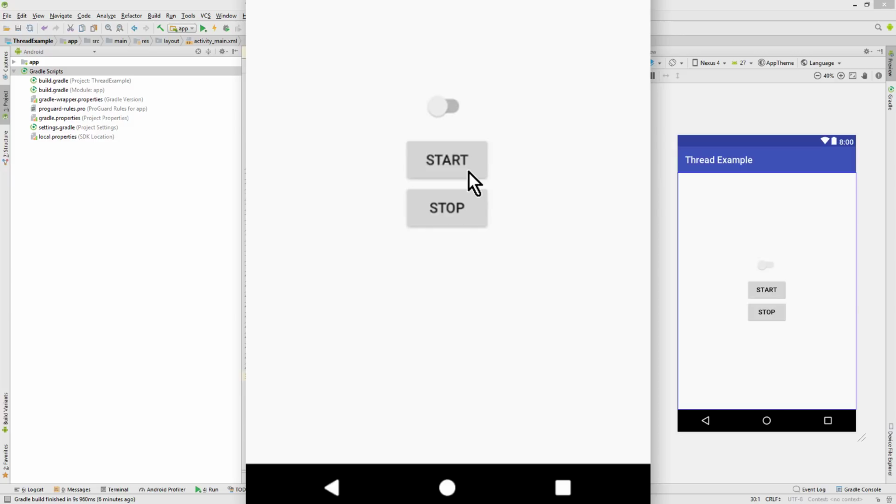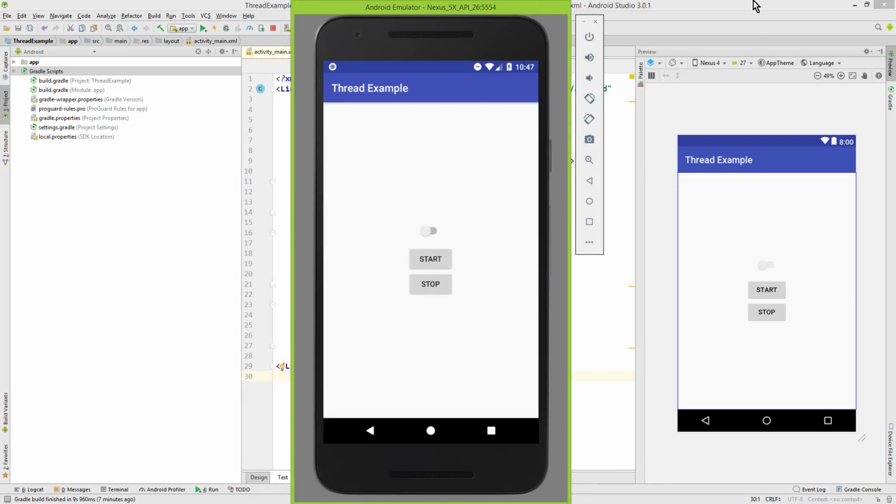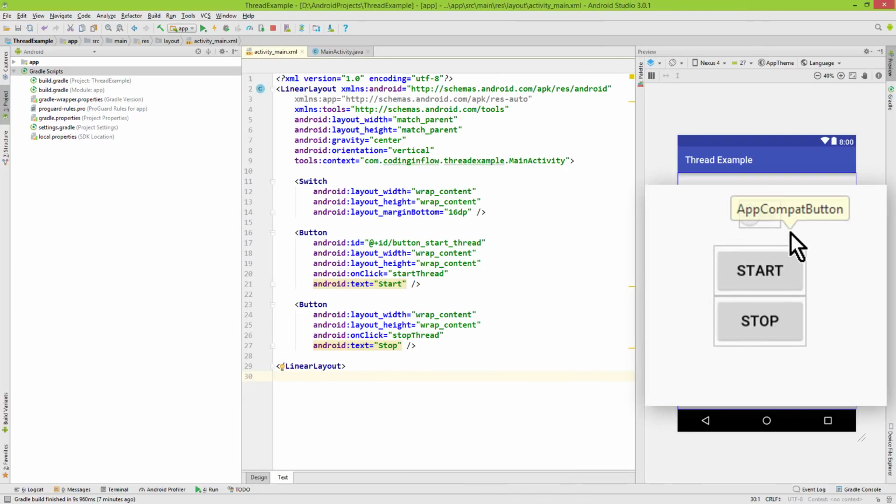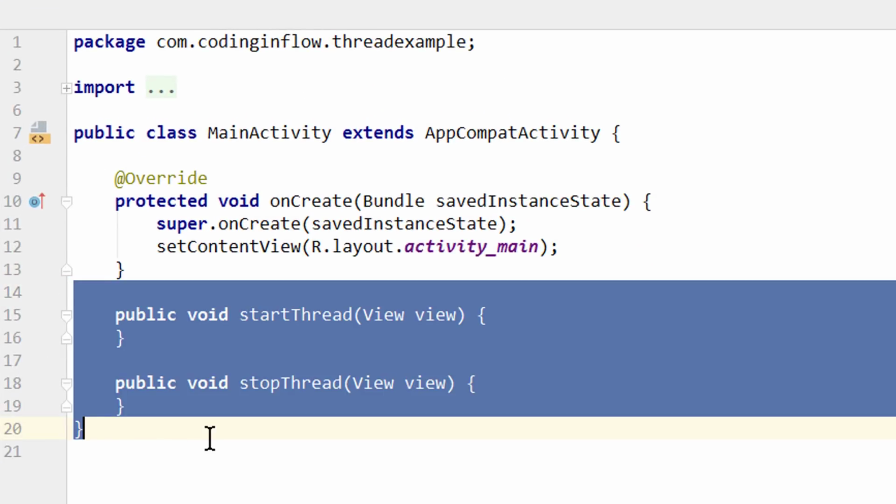Now the problem is, what if we click this button and then execute some long-running task before the button can be set back to its default state? Let's simulate this behavior. For this I have prepared the layout you just saw, and these two buttons here, start and stop. They call these start thread and stop thread methods, which right now are empty.